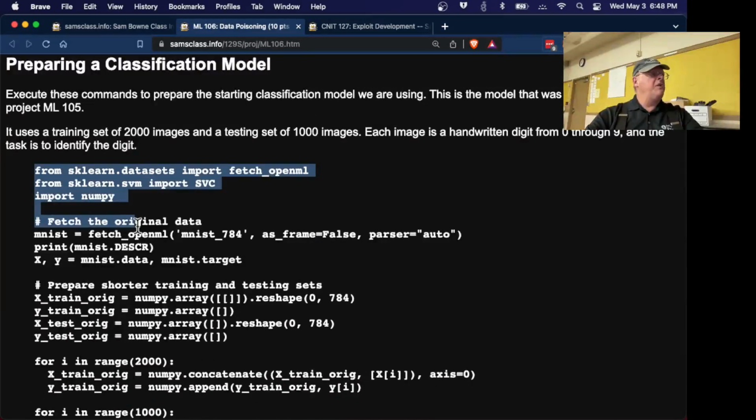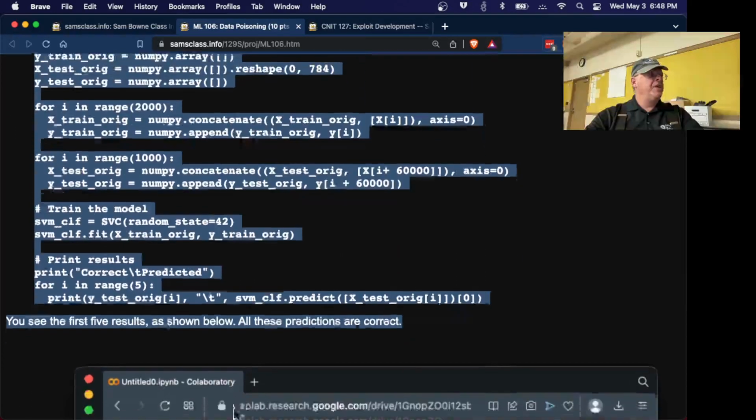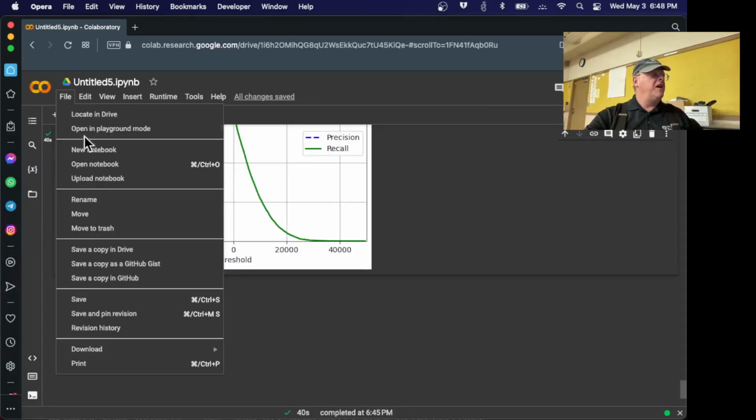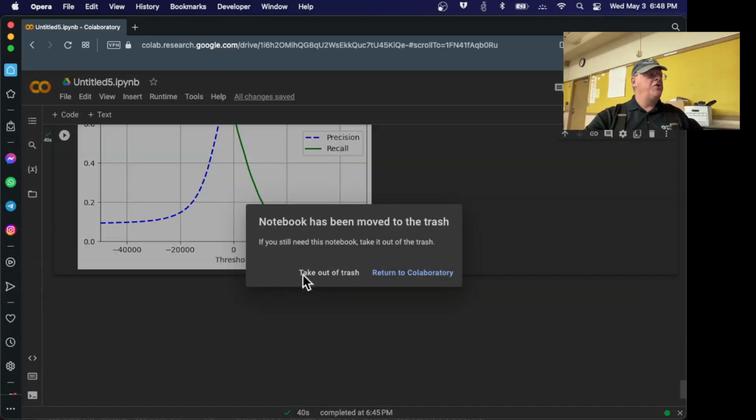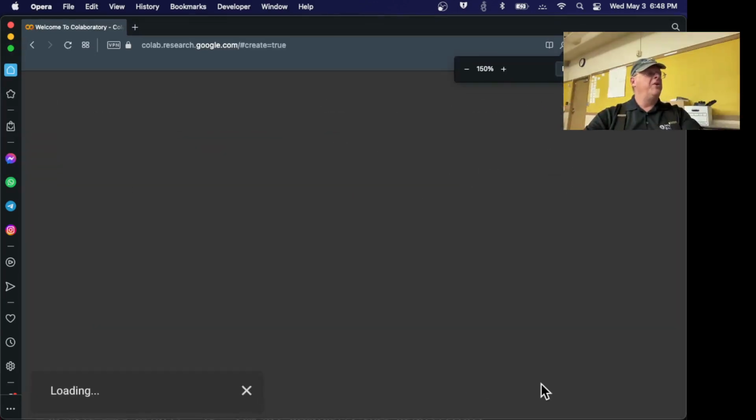This is the same model we've had before that takes some handwritten digits from 0 through 9 and is identifying the digits. So let me just get this, and I'm gonna move the instructions down, and let's go here. Okay, let's get rid of this old one. File, move to trash, return to Colab, and zoom in again, new notebook.